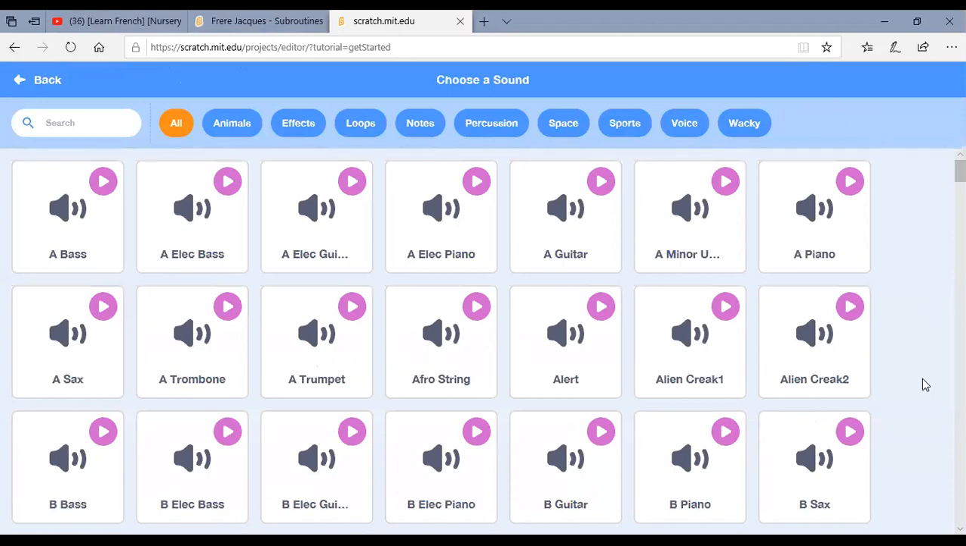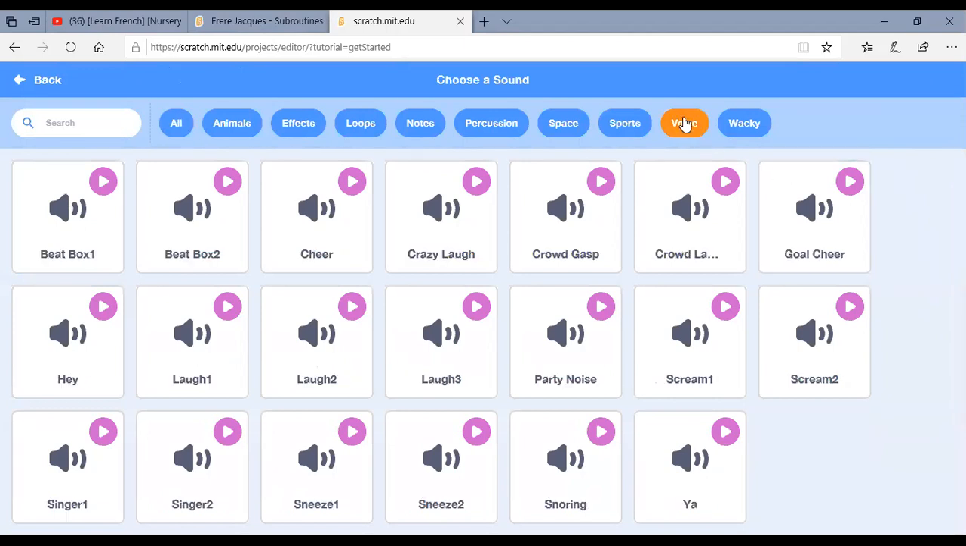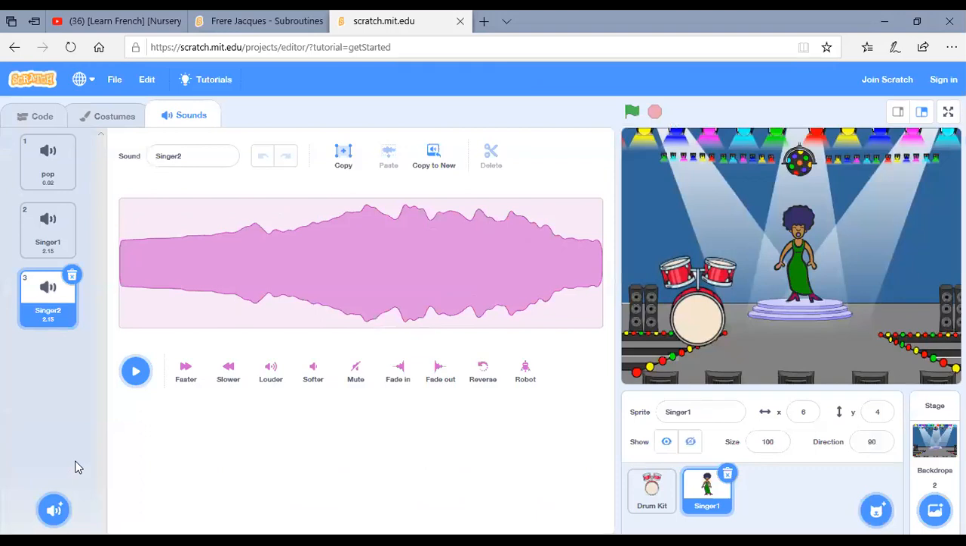But in order to get a specific sound related to voice, you click on voice. Then you will get the sounds related to voice. So you can have beatbox. I know the guys would love to have this beatbox as their sound. You have scream, you have party noise. When you hover your mouse pointer on top of those, you will hear that sound in real time. You can check it out, okay? So you can select a sound like that. I am sure that is clear.